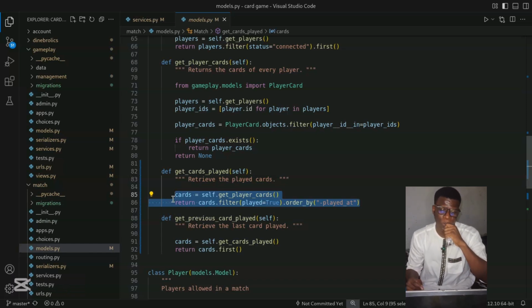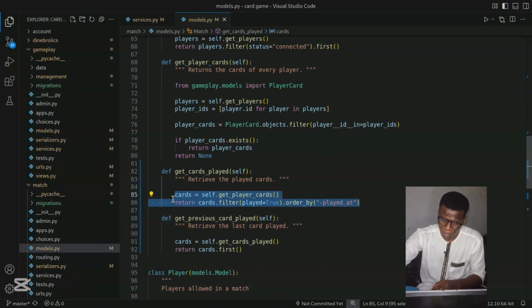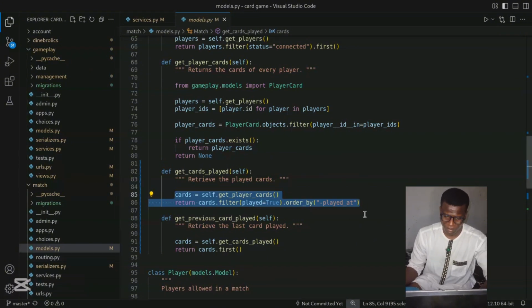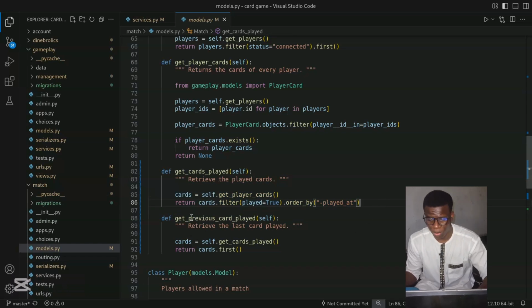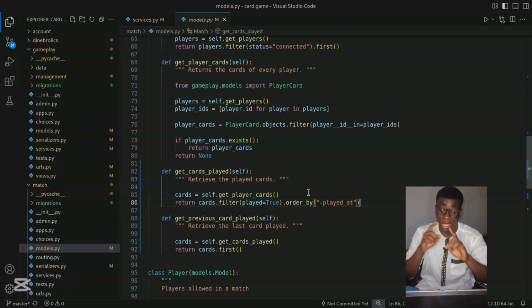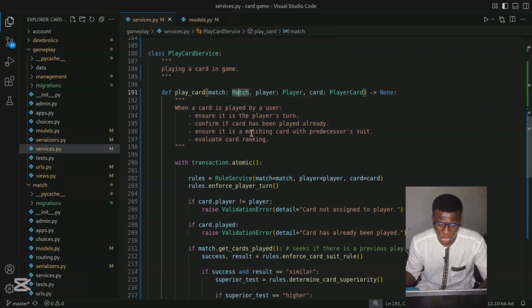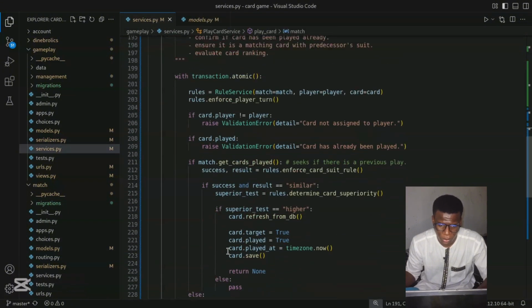So if no cards, sorry about this. One second. I define what a bottle. So if no cards were played, it will just return an empty list for us. So, where were we?